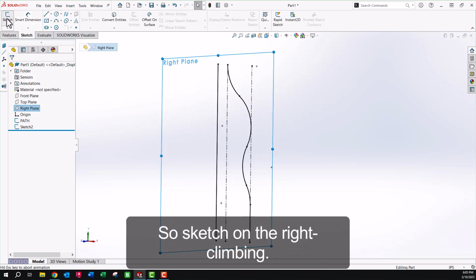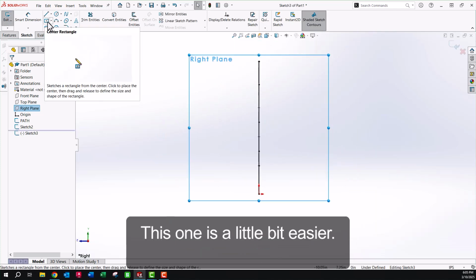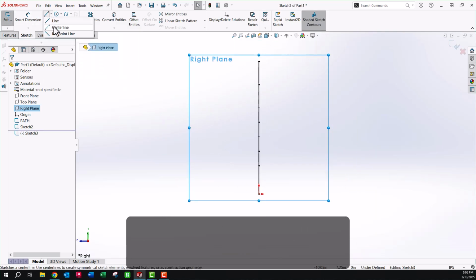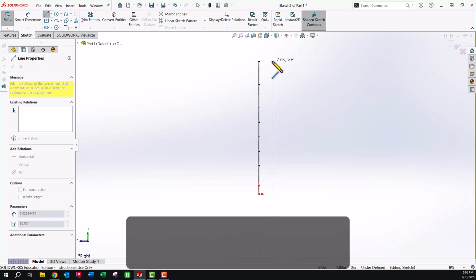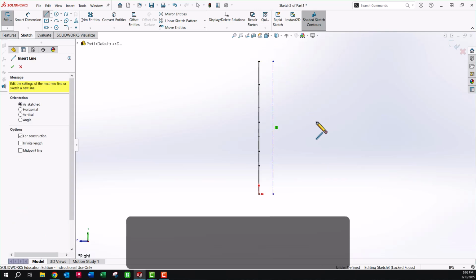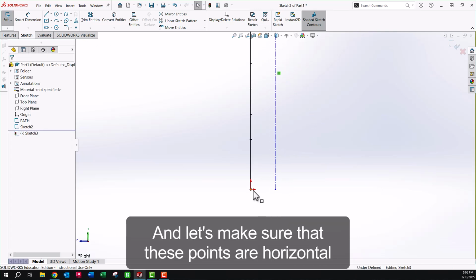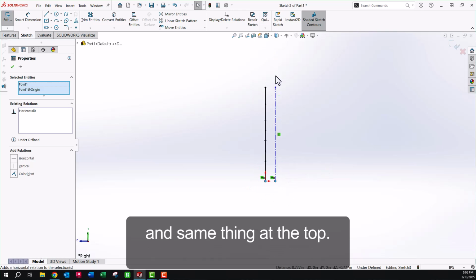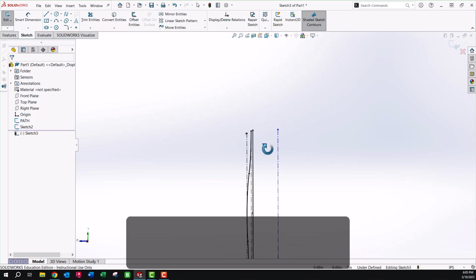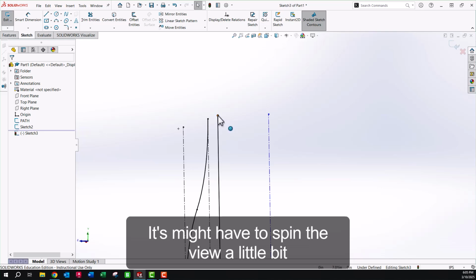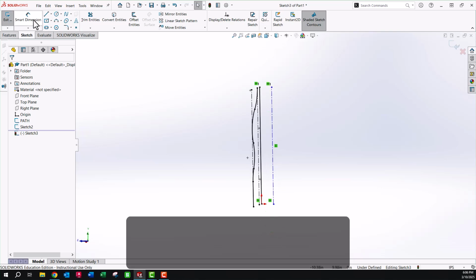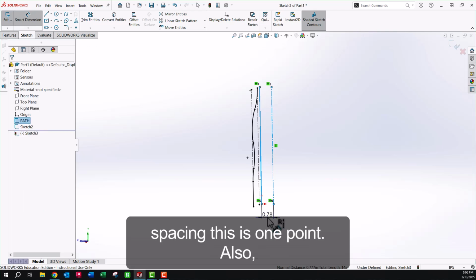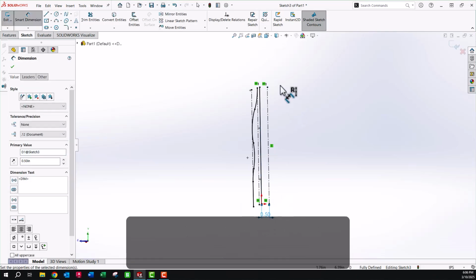Now we're going to create our other guide, and that's going to be on our right plane. So sketch on the right plane. This one is a little bit easier. Center line, construction line, same thing. I'm going to bring it up. And let's make sure that these points are horizontal. And same thing at the top. You might have to spin the view a little bit to get that right. Horizontal. Dimension. Spacing for this is 0.5 also.